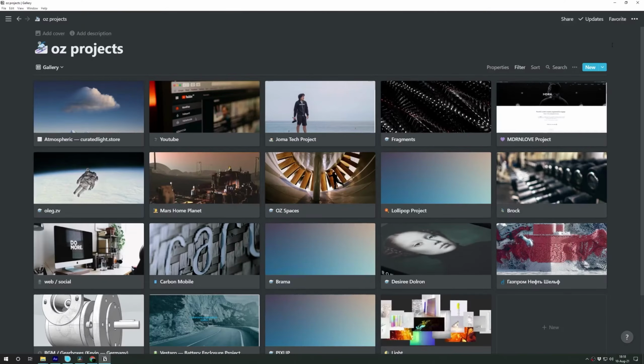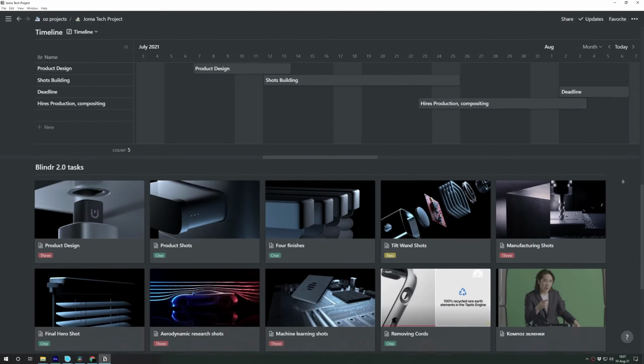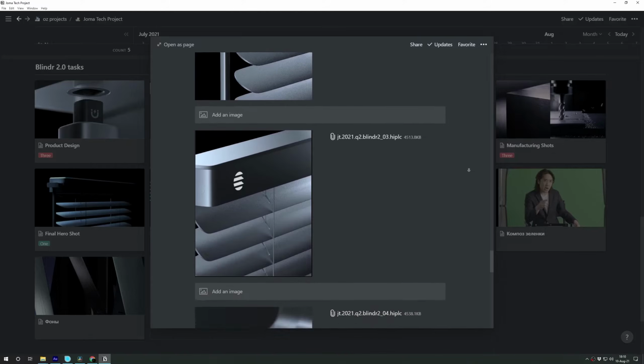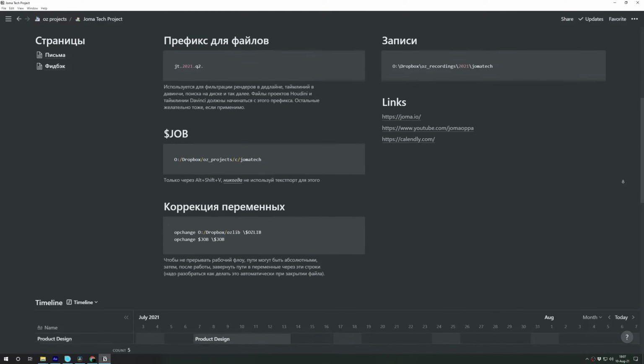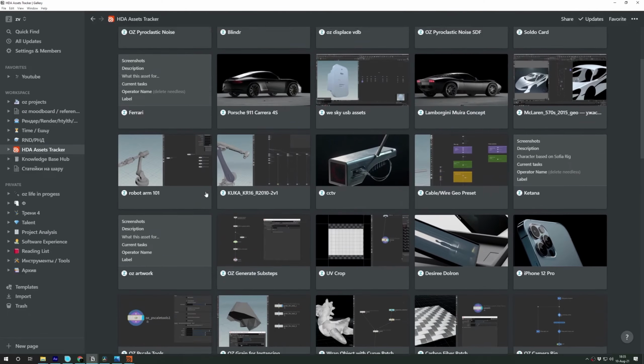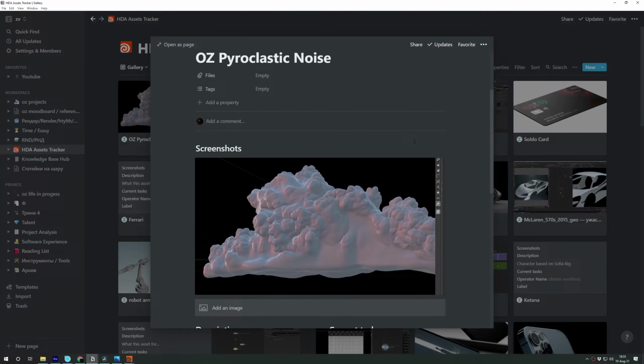I like to have a Notion page for every project I'm working on, for tracking the stages and tasks, for keeping track of the renders, storing prefixes, bits of code, stuff like that. And if you have someone to help you, you can share the working space. There's a lot to say about Notion for 3D production, but this topic deserves its own video.